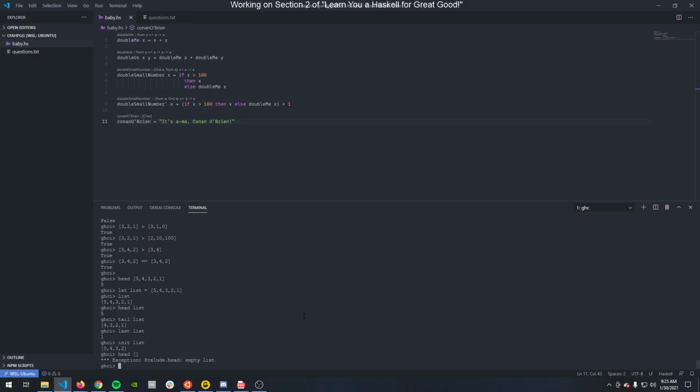Interesting. Okay, so length takes a list and returns its length, obviously, so if we do this on list, it should give us 5. Cool. Null checks if a list is empty. If it is, it returns true, otherwise it returns false. Use this function instead of list is equivalent to empty list, if you have a list called list. So that's essentially just saying, instead of this, we would do this. And null on an empty list should give us true. Cool.